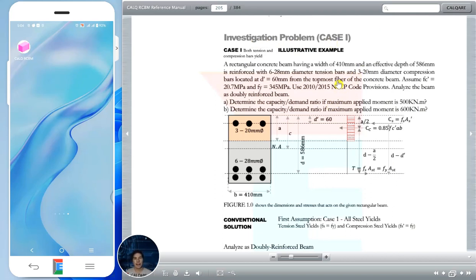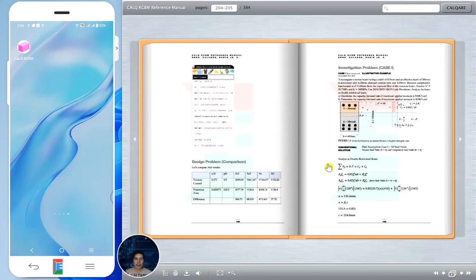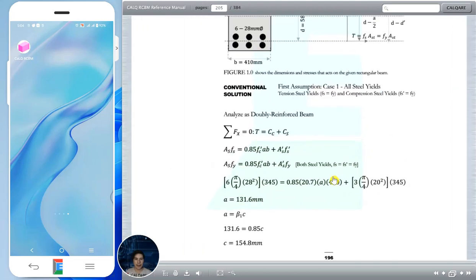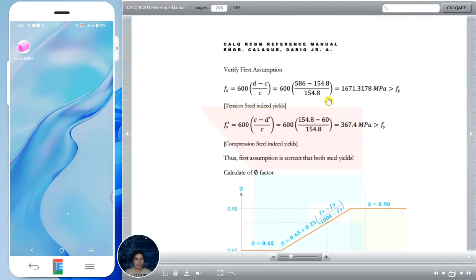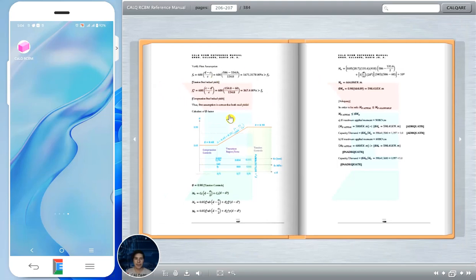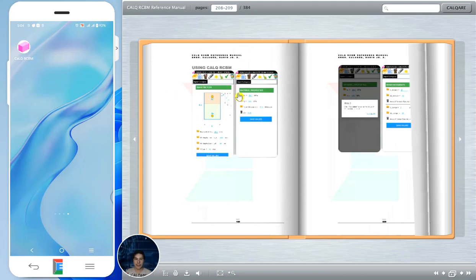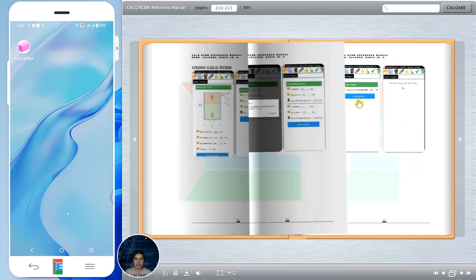So to solve this problem, nga pala before that, makikita natin dito sa reference manual, included na din yung conventional na solution. Makikita mo yan, conventional na solution. So nakapackage na yan as also for verification na lang din. So, yan, step by step. And also included in the reference manual yung computation then using the CALQ RCBM.